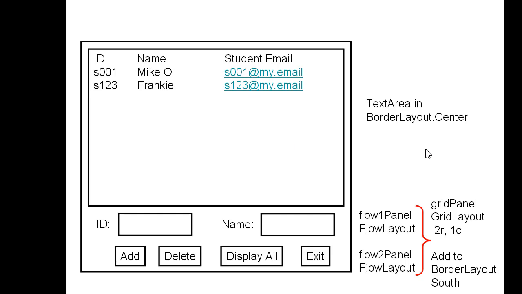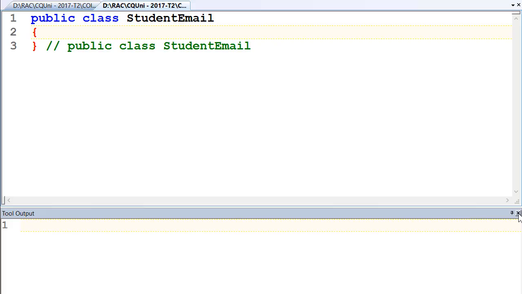In terms of layout, I've got the text area going into a border layout center. I've got a flow panel down the bottom for the labels and text fields. I've got another flow layout panel for the buttons. And both those flow layout panels are going to get added to a grid panel, which has got a grid layout with 2 rows and 1 column. And that grid panel is going to get added to the border layout south. So that's planned everything out. That's made it nice and easy. Now all I need to do is write the code.